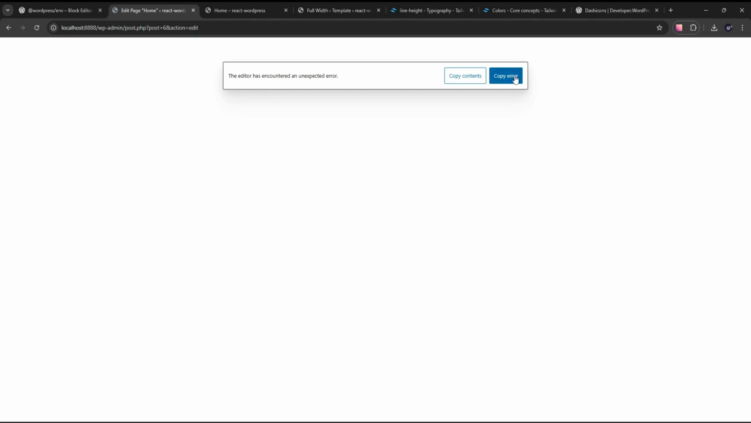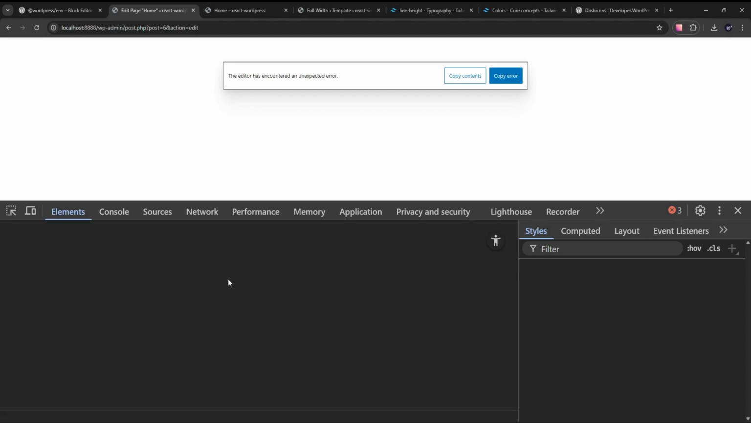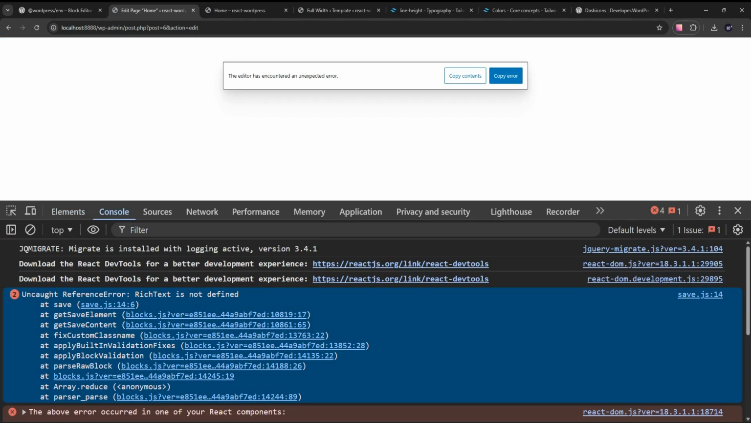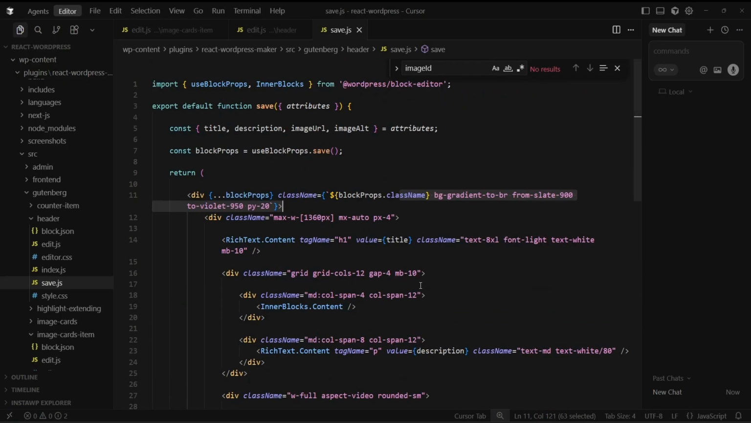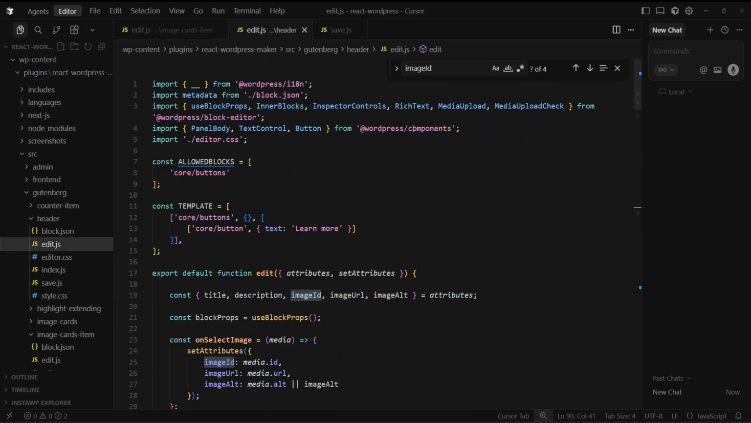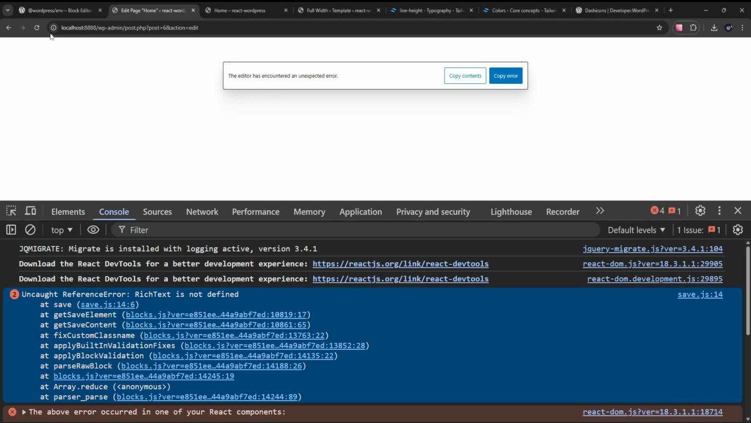Let's wait until it changes, and yes, I think this issue is because we don't have rich text imported inside the save.js file. But let's check. Yes, rich text. And let's import it. Let's see here. Where is our rich text? Rich text is inside block editor. Let's import this and refresh the page one more time.